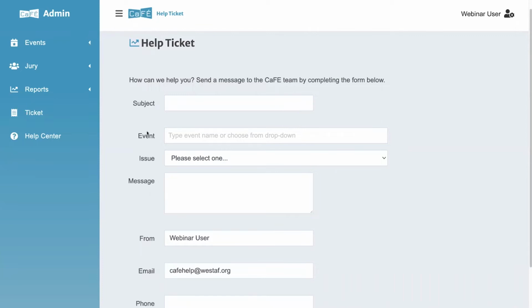And then a member of our team will just add their account, create a username, and send along those login instructions.